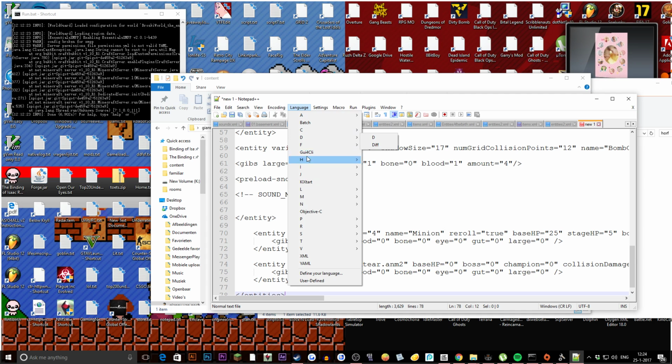Also, if you guys get runtime errors, it has to do with your XML files. It never has to do with the Lua, so keep that in mind.